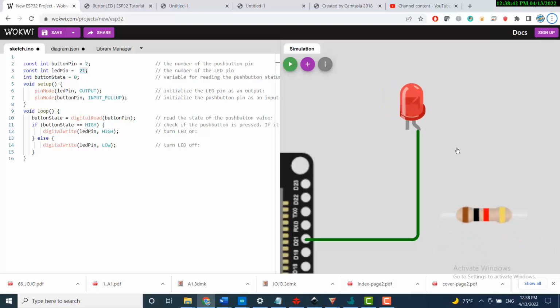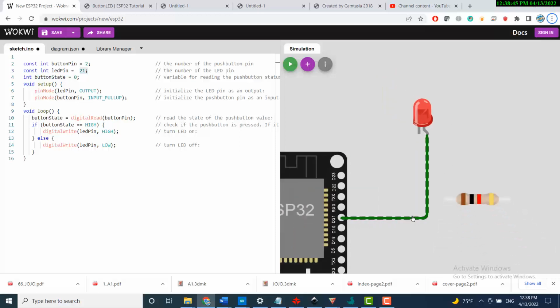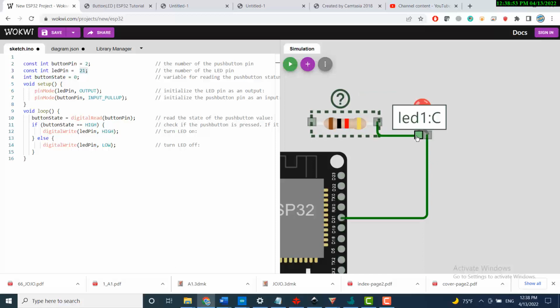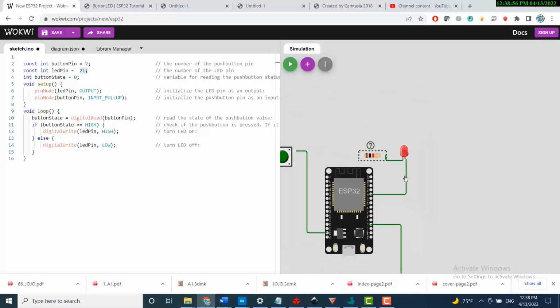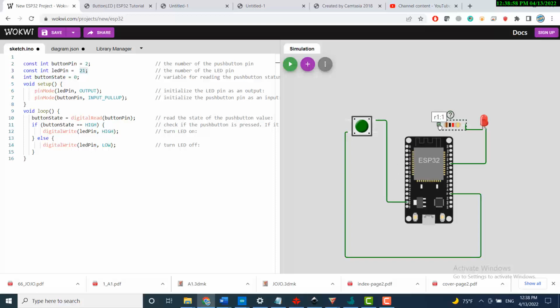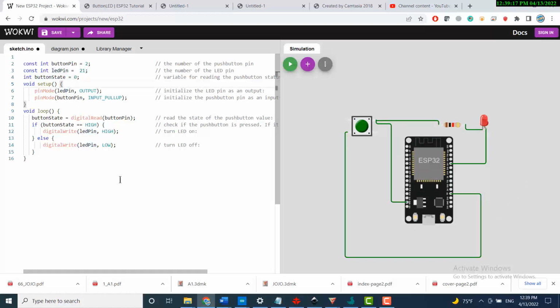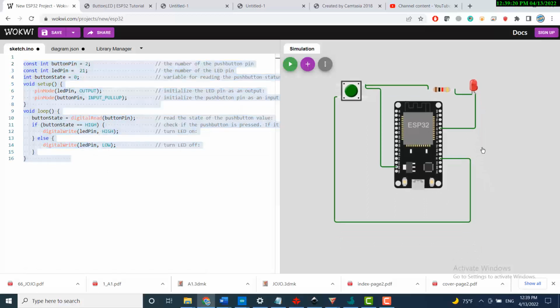So the current will flow from the pin to the LED, then to the button, resistor, like this, then flows back to the ground, which is also connected to the same pin here. So this one is connected also to the ground. Again, I will do that again. Now I'm done. This is my code. This is my connection.